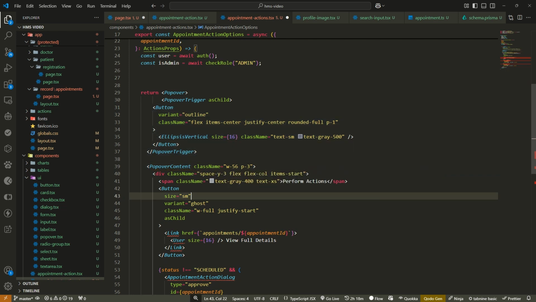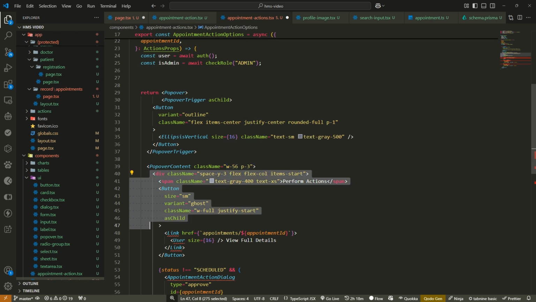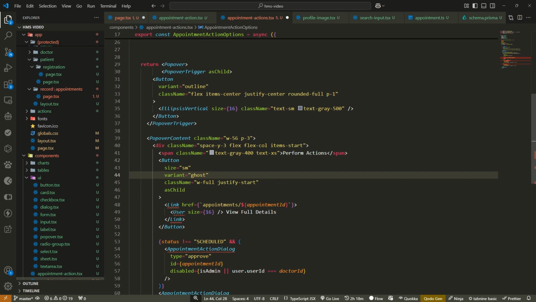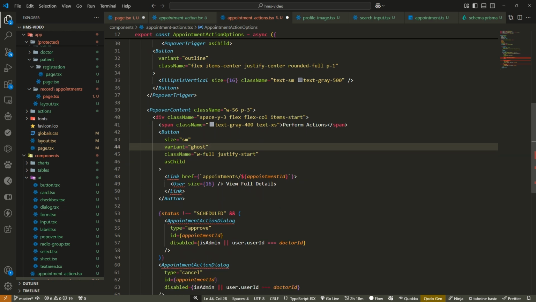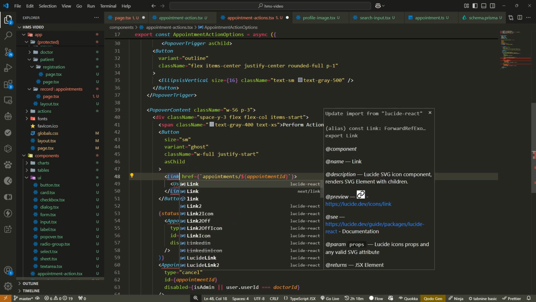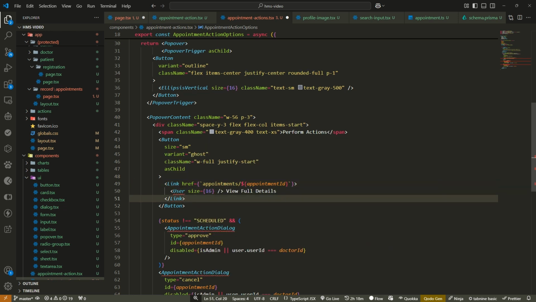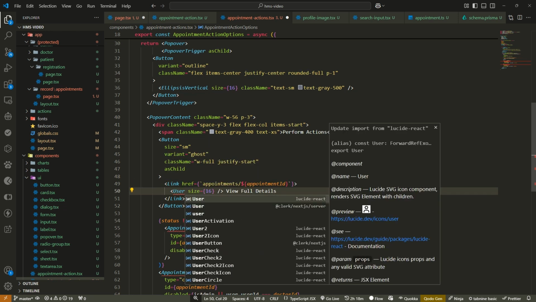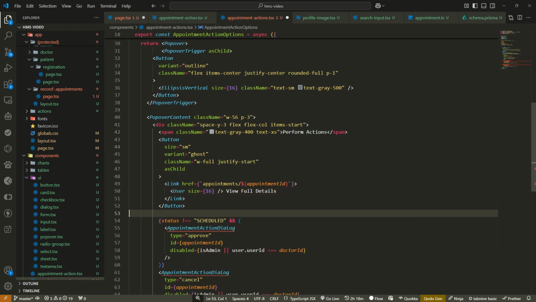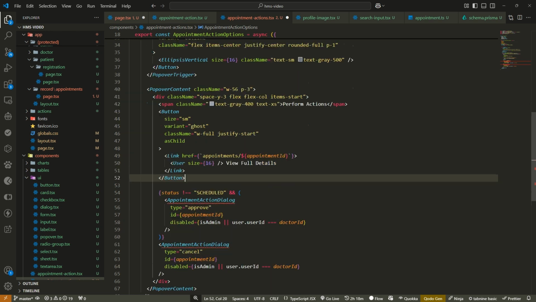Here is the content. So inside the content, I am giving a width of 56 with a padding of 3 for top, bottom, and left and right. And I'm placing a div inside it. The div will say perform, with a span that says perform action. And these are the various actions. There's a button of variant ghost with size small, and it will act as a child. Then I'm placing a link component inside it, a Link from NextJs, NextLink, and inside the NextLink, I'm adding an icon from Lucide React, which says view full details, right?